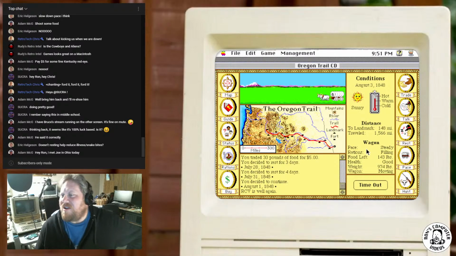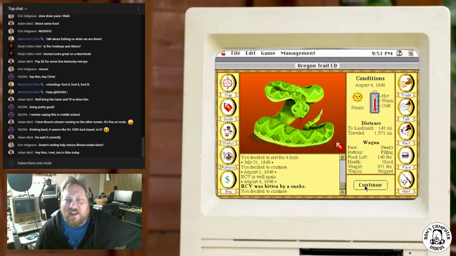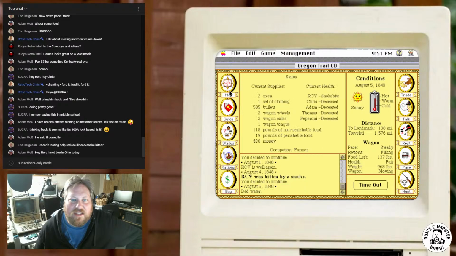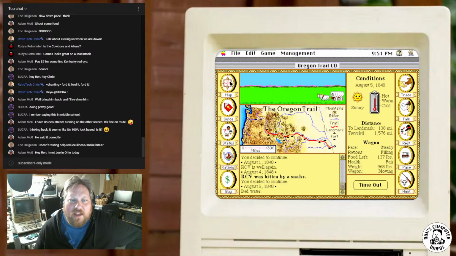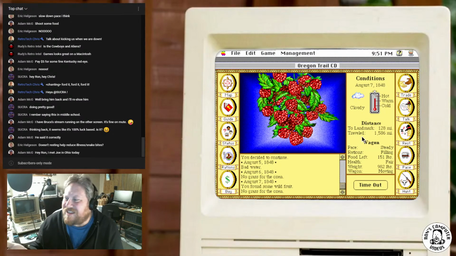It's August. It's already August. Oh my God. Snake bit. Again. What is it? I just attract the snakes. Snake bit. Everybody else is dead. Oh, no grass for the oxen. I get it, bud. I get it. Just eat the rocks. Eat the rocks. You're an oxen. You don't know the difference?